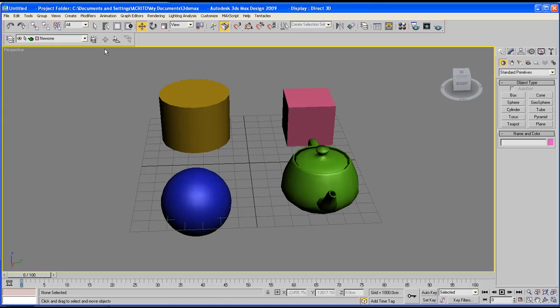That's pretty much everything I wanted to show you with regards to layers today. But keep in mind, we'll be exploring it in more detail in future tutorials.